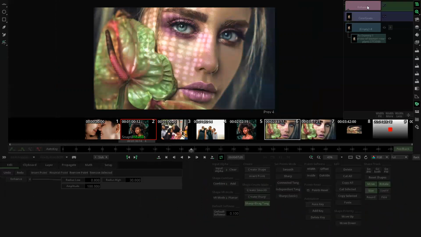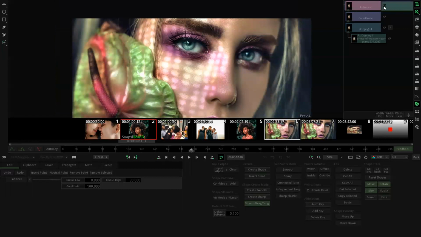And to improve it, I normally use, for this kind of close shots, the enhance effect. And the enhance effect basically adds a little bit, as you can see, of contrast over my image, but in a really nice way. This works, it's really, really simple. You basically have a radius low and a radius high. Basically, you're delimiting an area where you want to add contrast. So you can create micro contrasts based on this range.